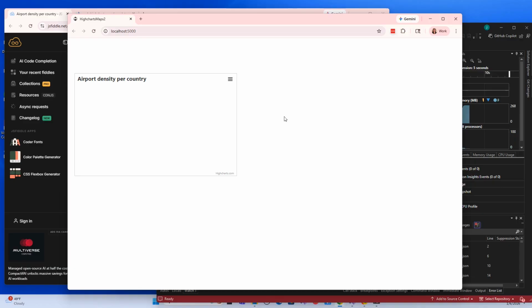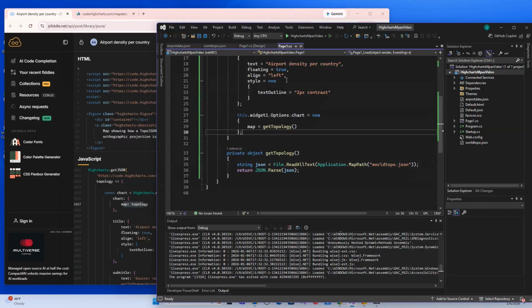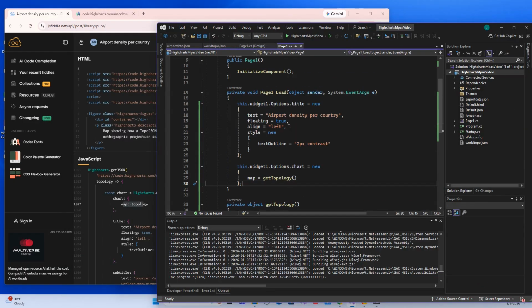And now it runs without errors. You notice here that you would think it should work, right? Like we have our title set up and we have our chart set up, like map equals GetTopology. We should be loading the world map. It turns out that for whatever reason for HighCharts Maps, you need to also load the data. So our airport data, we need to load that. So let's go ahead and load our airport data.